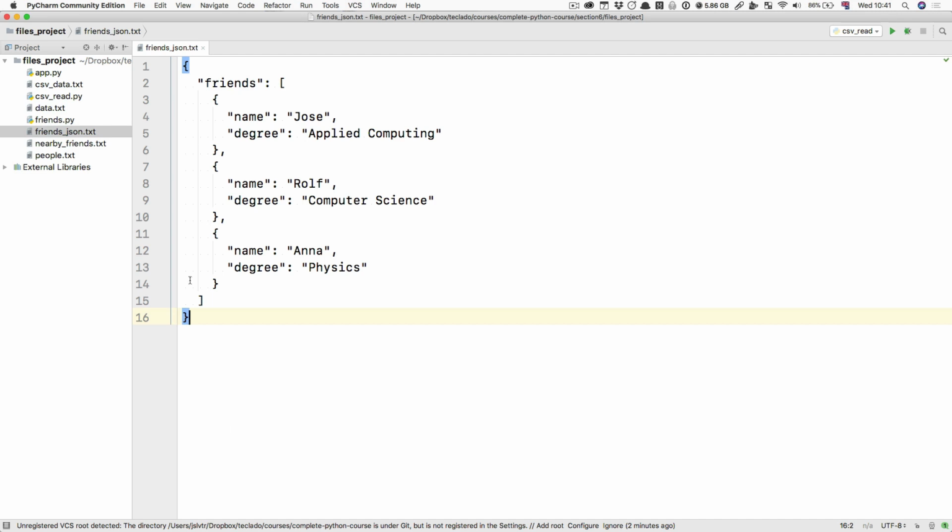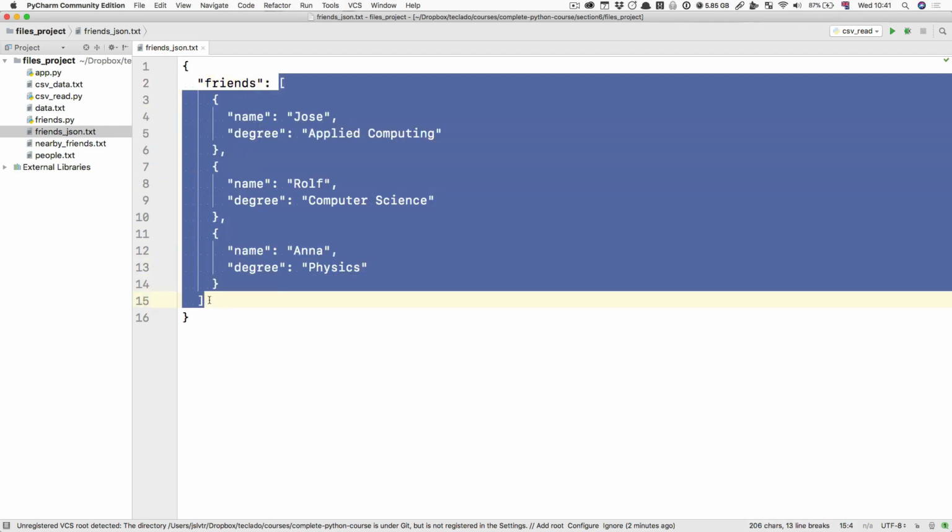Here's what some JSON could look like. You've got some sort of curly braces at the start and at the end. Then you've got a key. Around it, there are double quotation marks, that's important. And then you've got a colon, and you can have a value associated with that key.